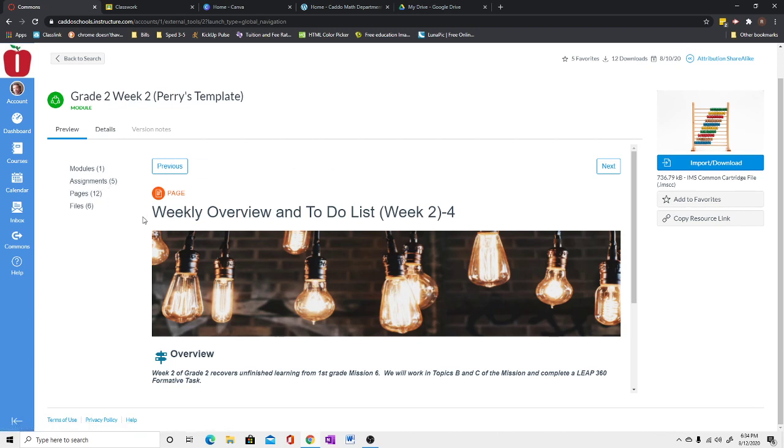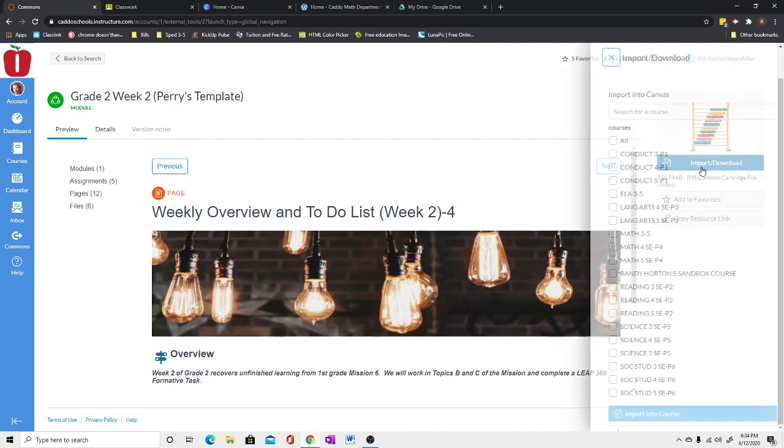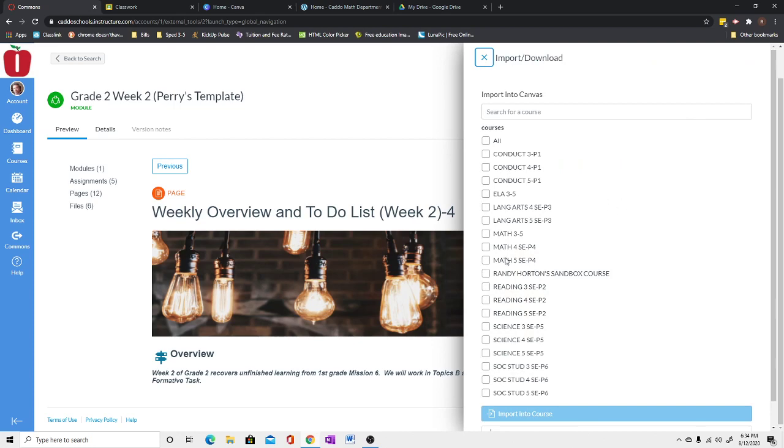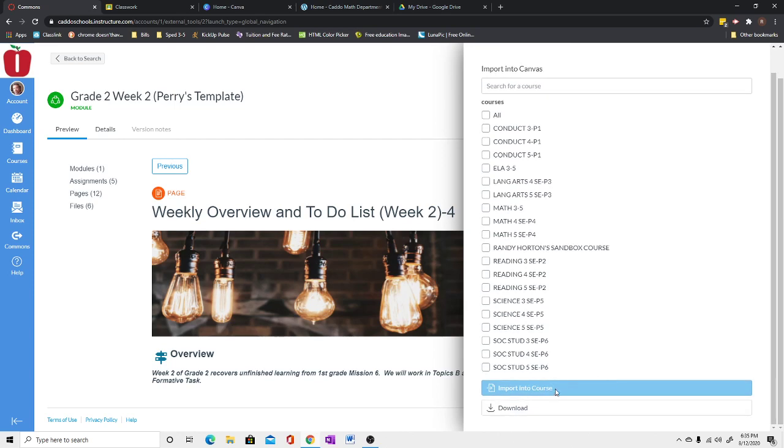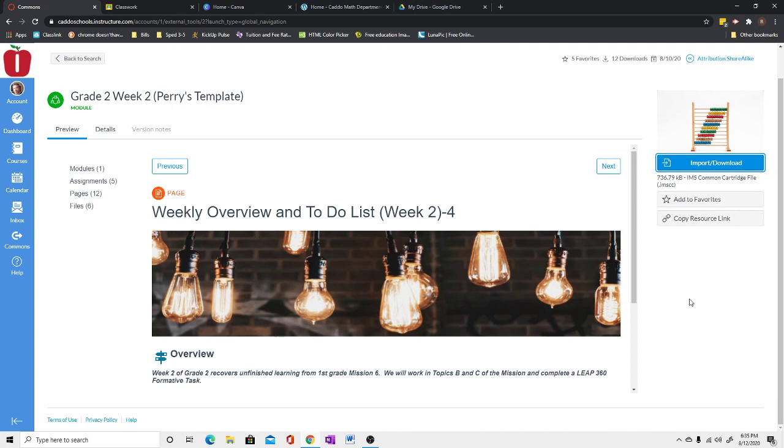All right. Now, if you decide that you want to use this, it's real simple. You just come over here to the right, you click Import Download, you pick the course that you want to copy that module into, you would select it, and you would click the blue Import into Course button down at the bottom. I'm not going to do that because I don't want that module in any of my courses, but just know that it would add it to your course.